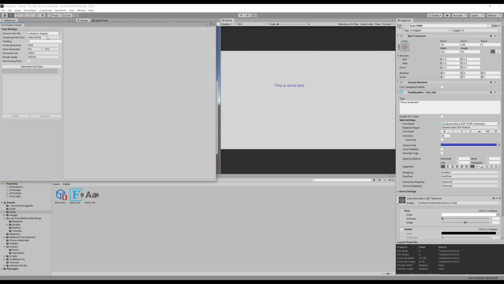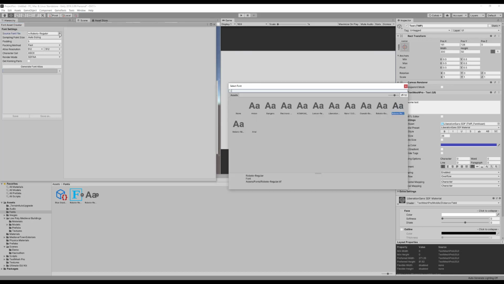select your source font file. I already have Roboto Regular here because I was using it earlier, but just choose another font that you want to generate. So let's say we wanted to generate this. I have no idea what this is. Comicax font that came from somewhere, and we want to use that for our particular text here. So we'll select it, and I'll go through these settings.